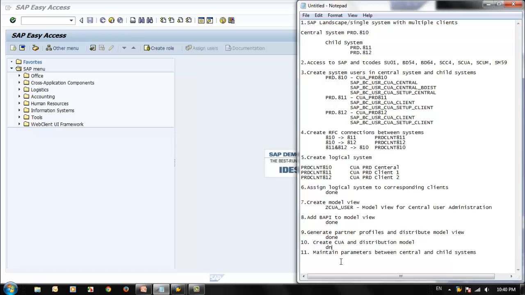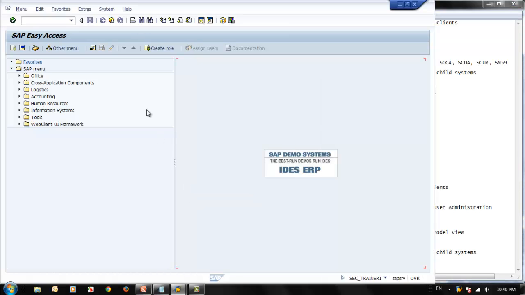This also we have done. SCUA is done. The next step is maintaining parameter between central and the client system. We already seen what is the use of maintenance of parameters.